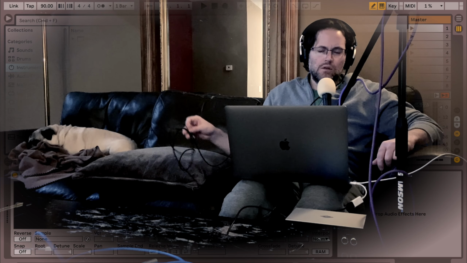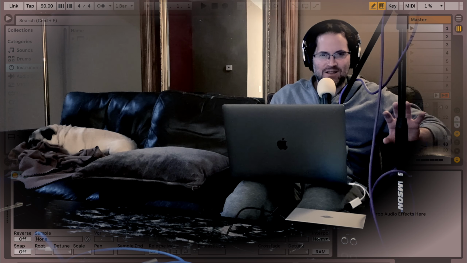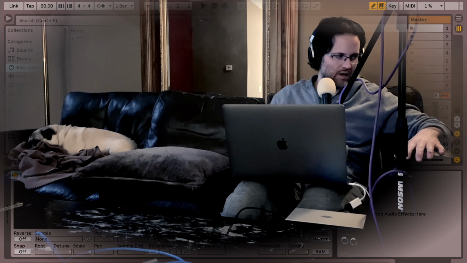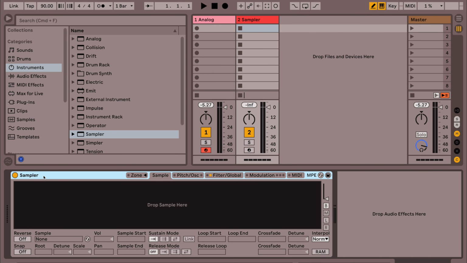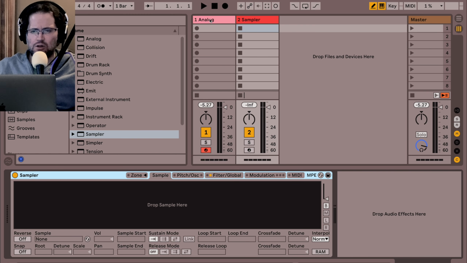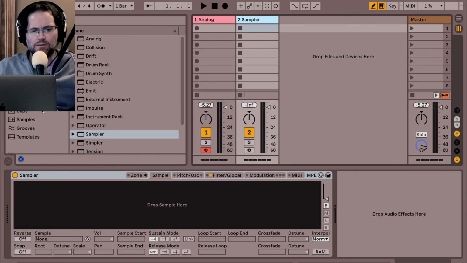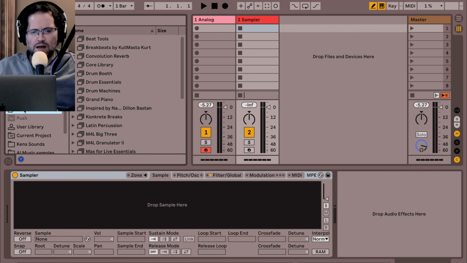But I want to show you that using a Sampler, which is sample synthesis, it's really no different to all of the things that we do in Operator, Analog, Wavetable, all of the native synthesizers. So I've got Analog open here. As I'm sure you know, when you begin, so anyways, in Sampler, we need to drop a sample in here, okay? And you could drop anything, you could drop absolutely anything in there.